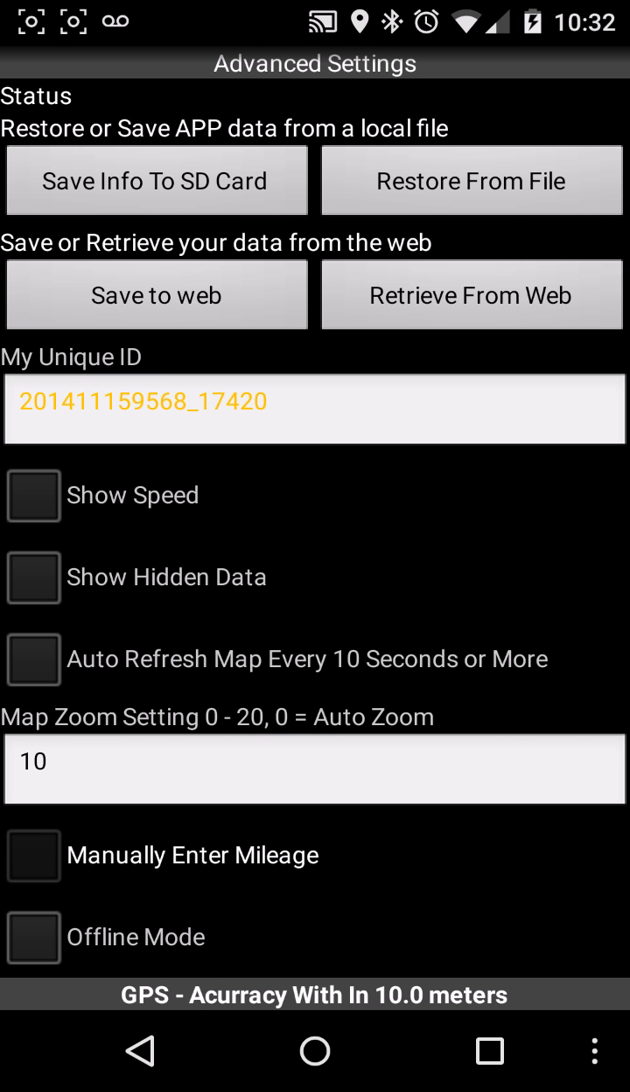You also have some other options. You can show your traveling speed on the main screen. Now this is in miles per hour, and it works off of your GPS, so it's not very accurate. So I prefer not to show it. It's all a preference. It doesn't really matter. It's just there for another little feature.